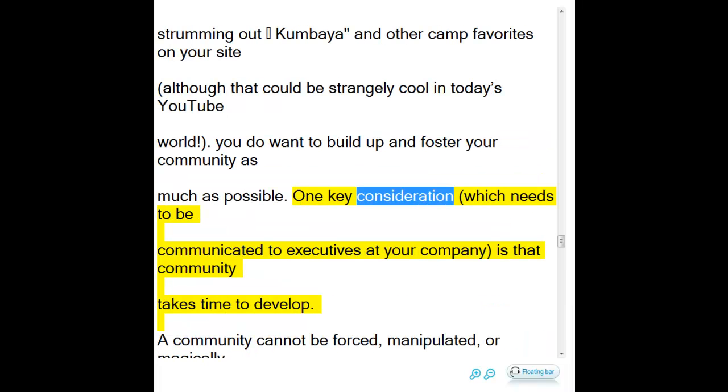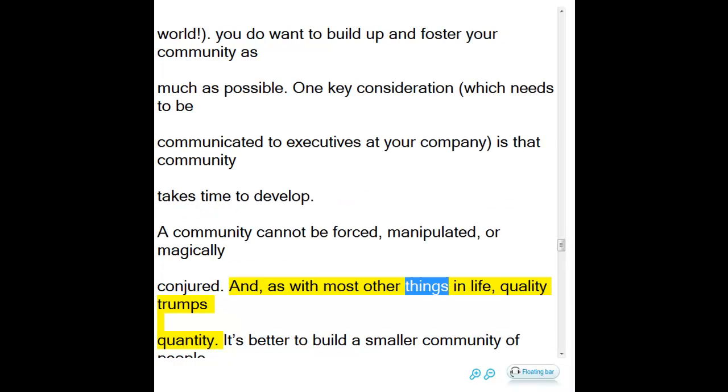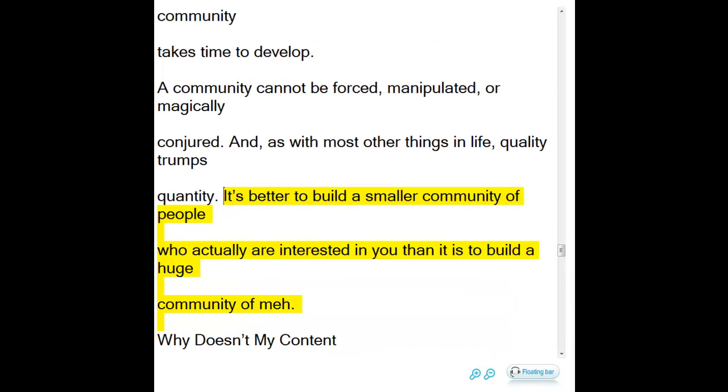One key consideration, which needs to be communicated to executives at your company, is that community takes time to develop. A community cannot be forced, manipulated, or magically conjured. And, as with most other things in life, quality trumps quantity. It's better to build a smaller community of people who actually are interested in you than it is to build a huge community of meh.